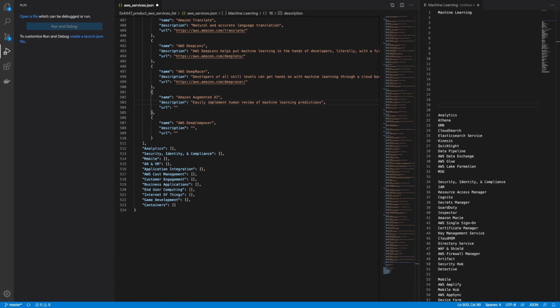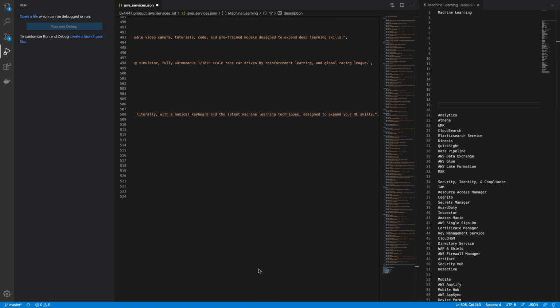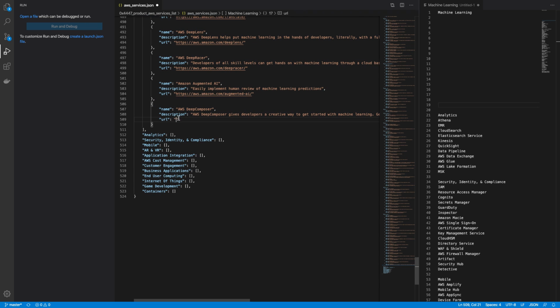Augmented AI. Who knows what this is? Easily implement human review of machine learning predictions. Does it mean there are humans behind this? What? Who knows? DeepComposer. Oh, that music thing. Oh, Jesus, I don't even know why they even bothered. To do this thing is just such a giggle.